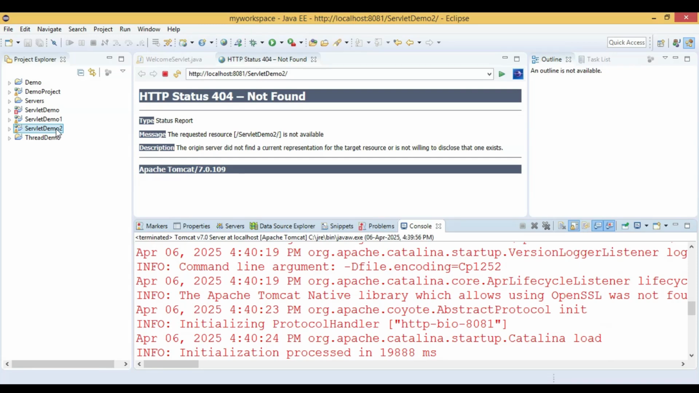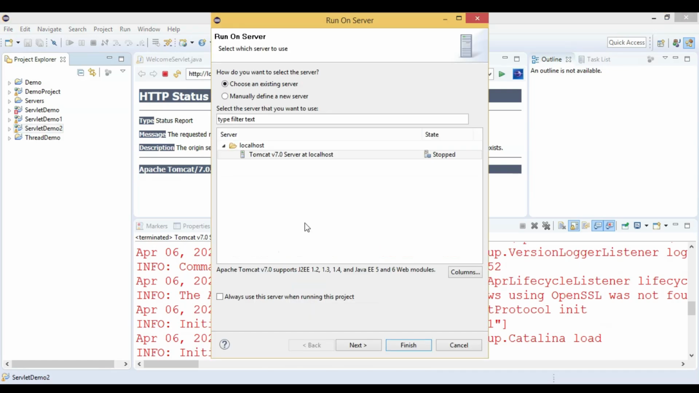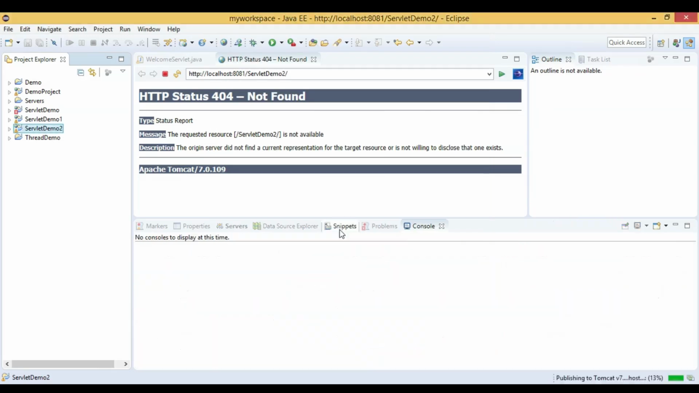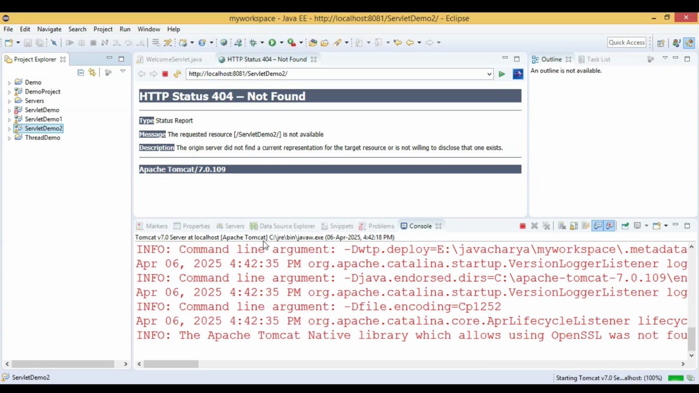Okay, so let us right click the Servlet demo 2 project, click Run As, Run on Server, and click the next button. Here I want to remove this one, Servlet demo 1. Now Servlet demo 2 is the one to run. We are going to run the Servlet demo 2 project inside the Tomcat server. Click the finish button. Now again it will start the server. Once the Tomcat server is started and up, you will see the HTML page. Using that page, you can pass the request. Let us wait for that.